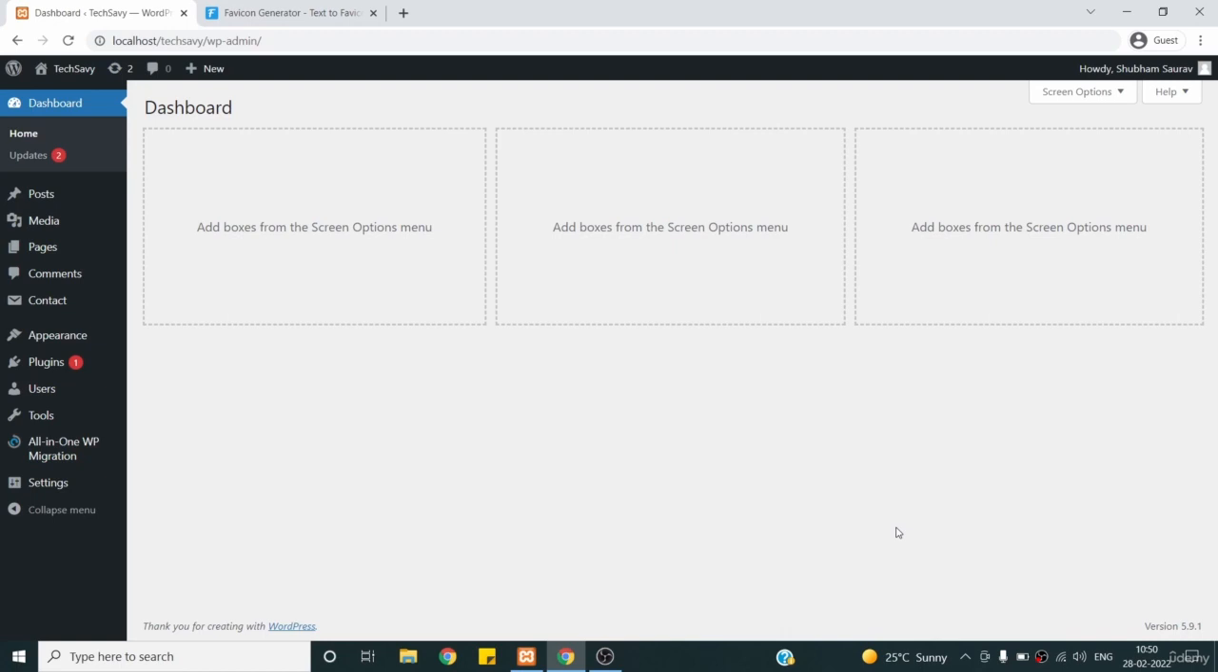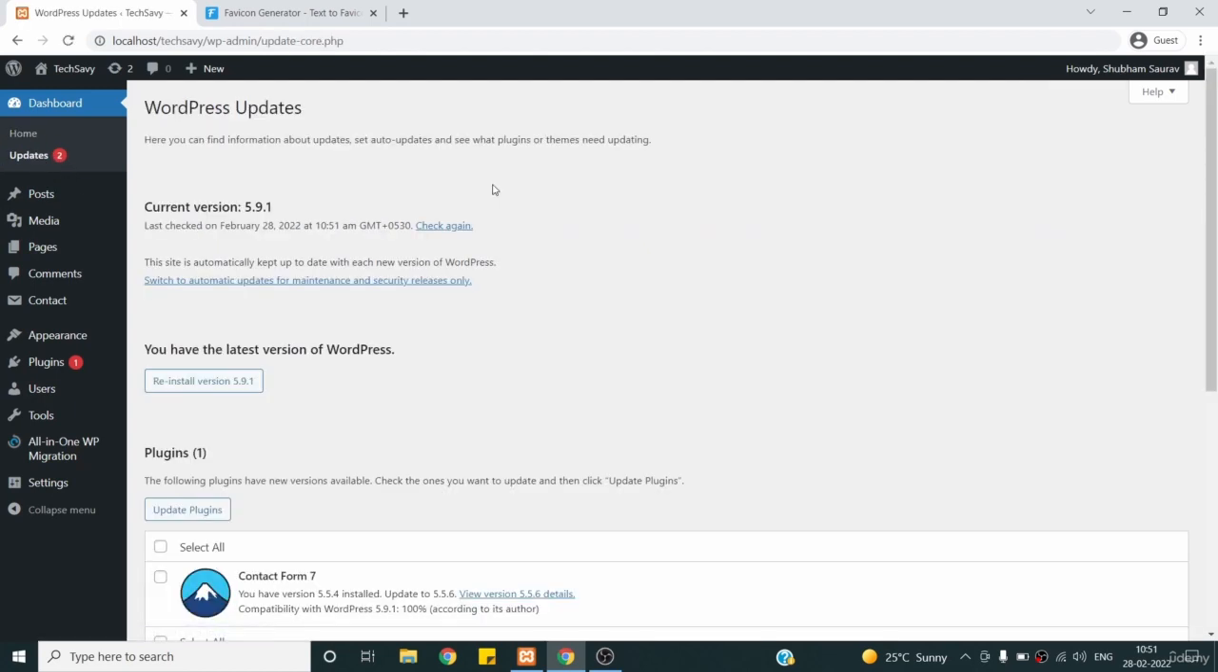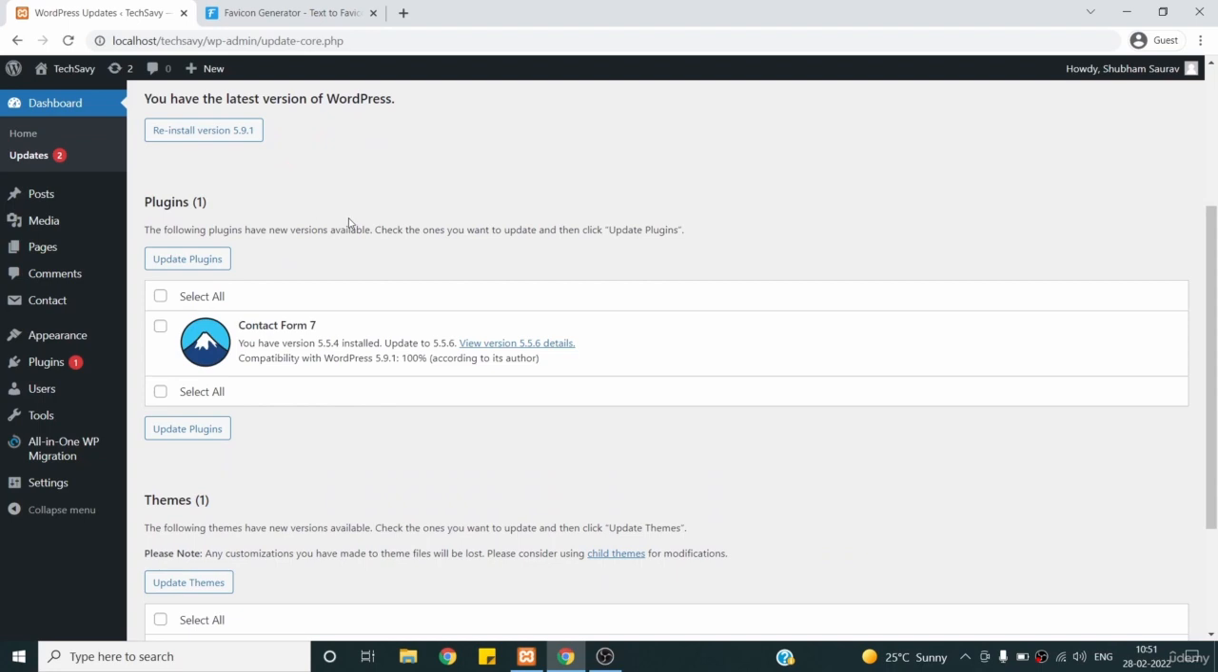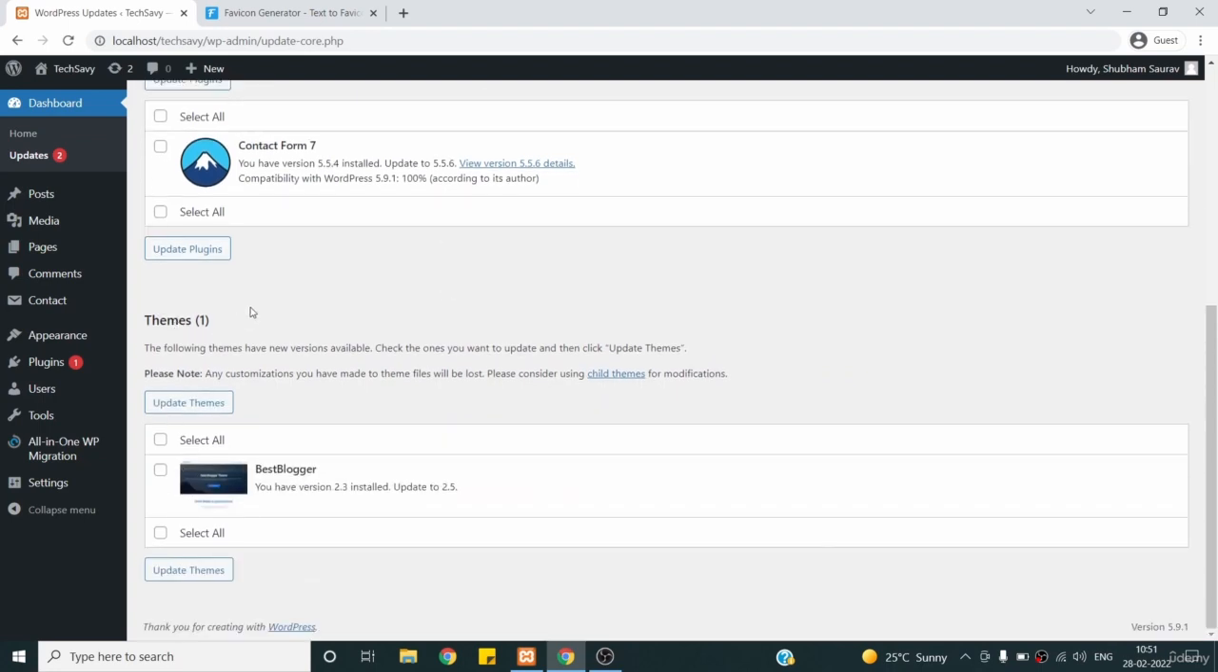In this video, I will show you how you can add a site icon. But before that, we will update all our plugins. You can see here that we have two updates pending. So I'll click on updates here. And here you can see we have one plugin update and then we have one theme update.